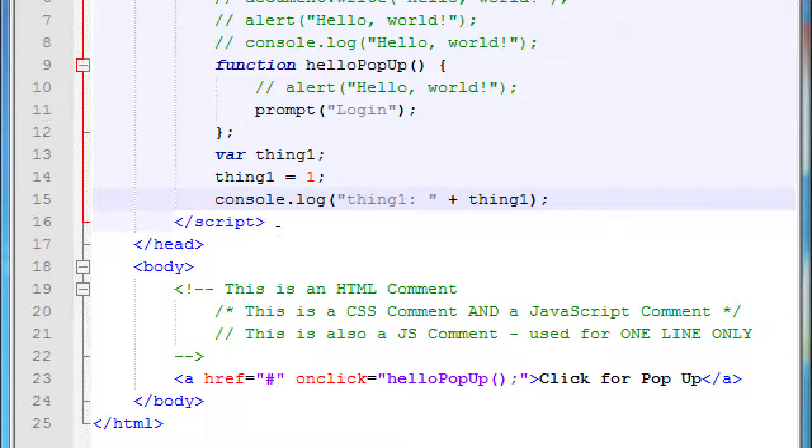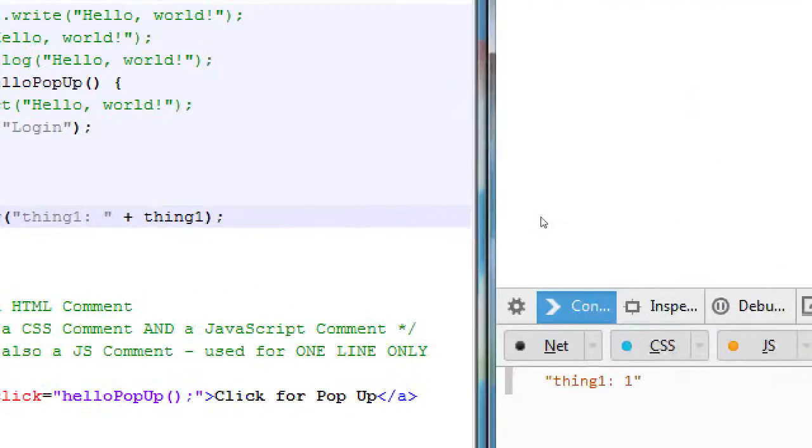The technical term is concatenation, which is just the fancy word of saying, show this on the screen, and then show this on the screen, plus, and then show this, plus, and then show this. So think of it in those terms, like we're building a sentence, like we're putting Legos next to each other. The term is concatenation. So on the console, what we see is first the words thing one, and then next to it, the number one.